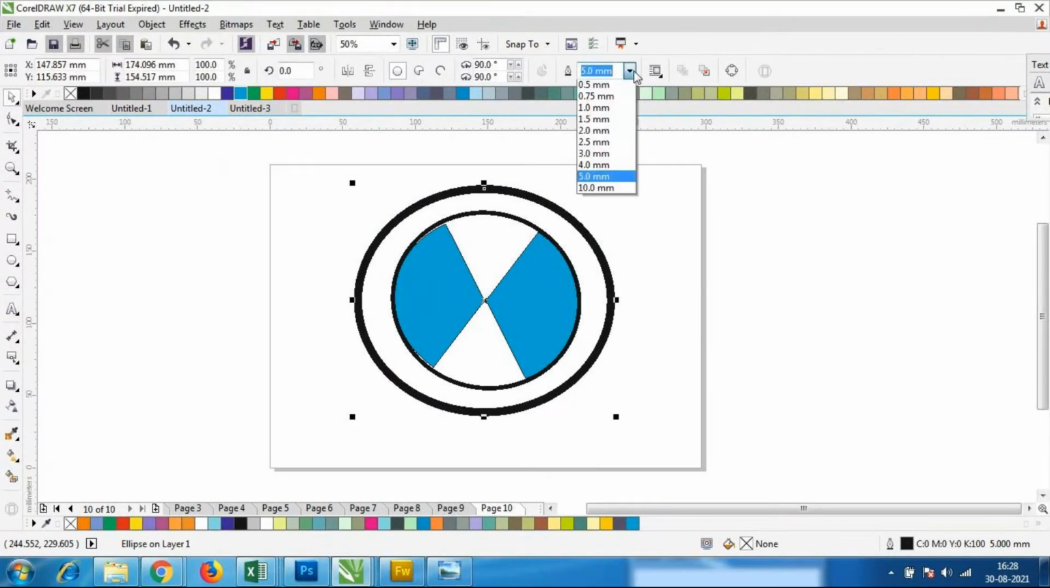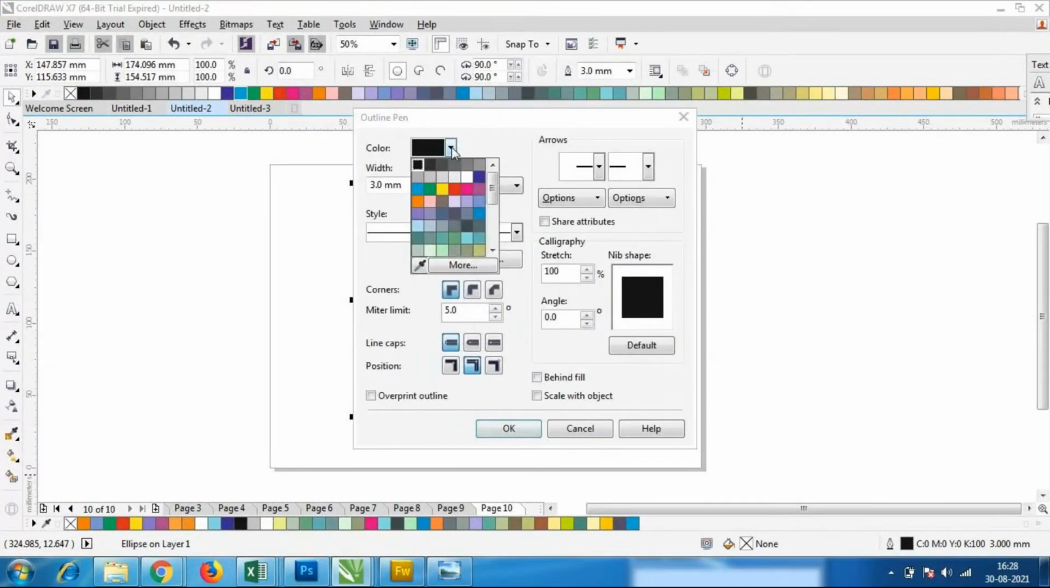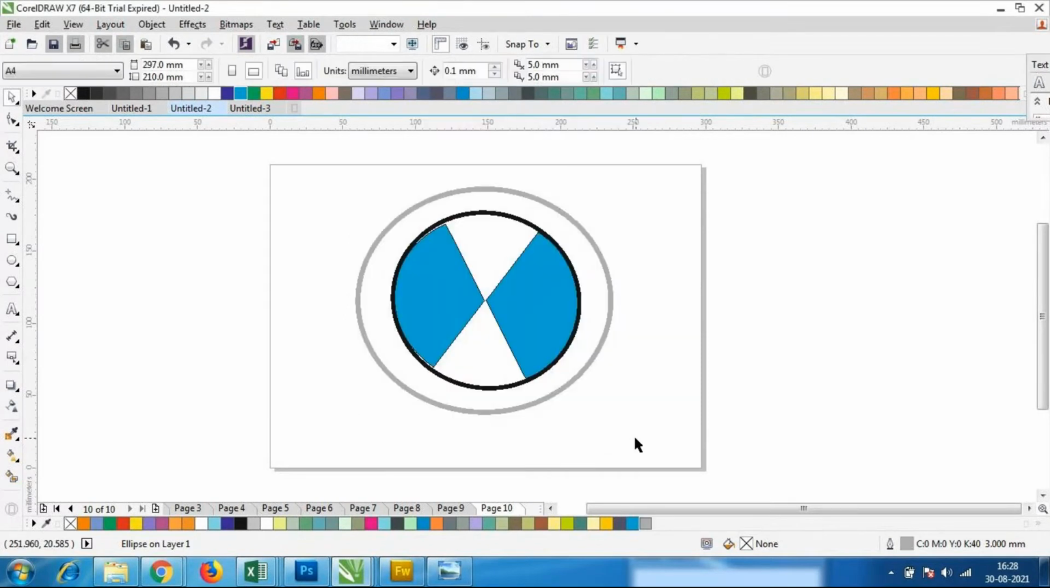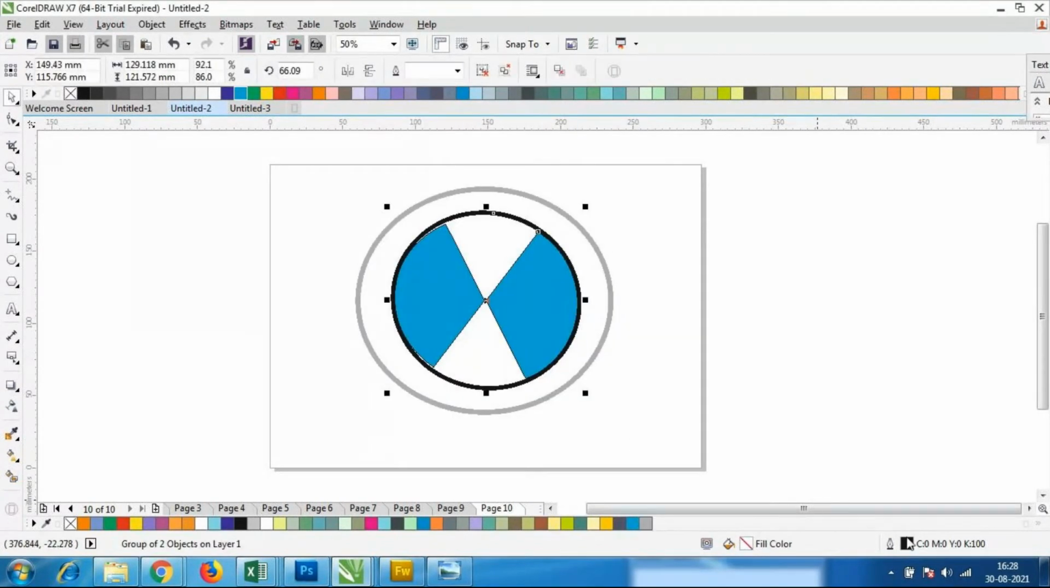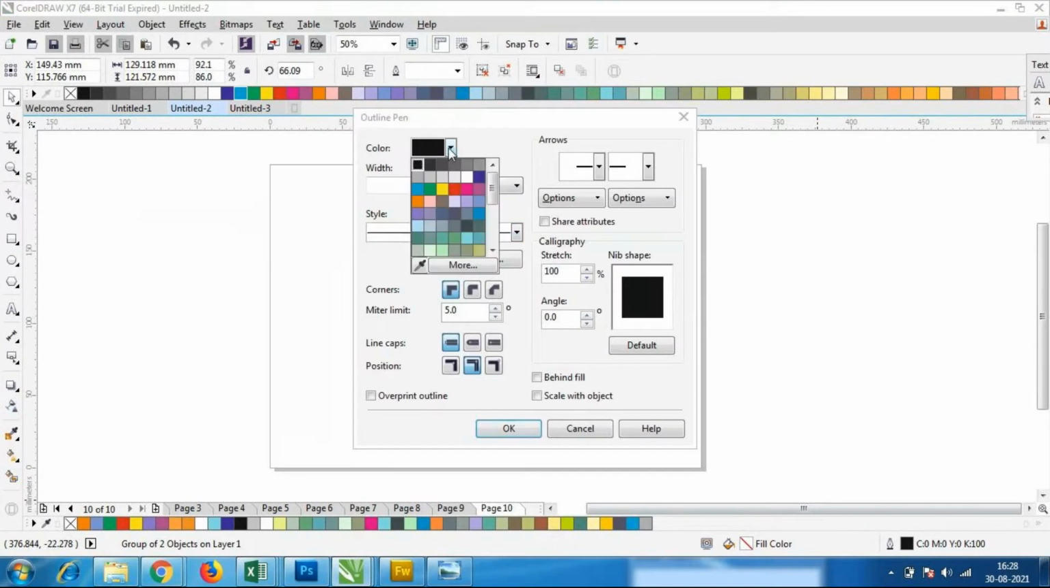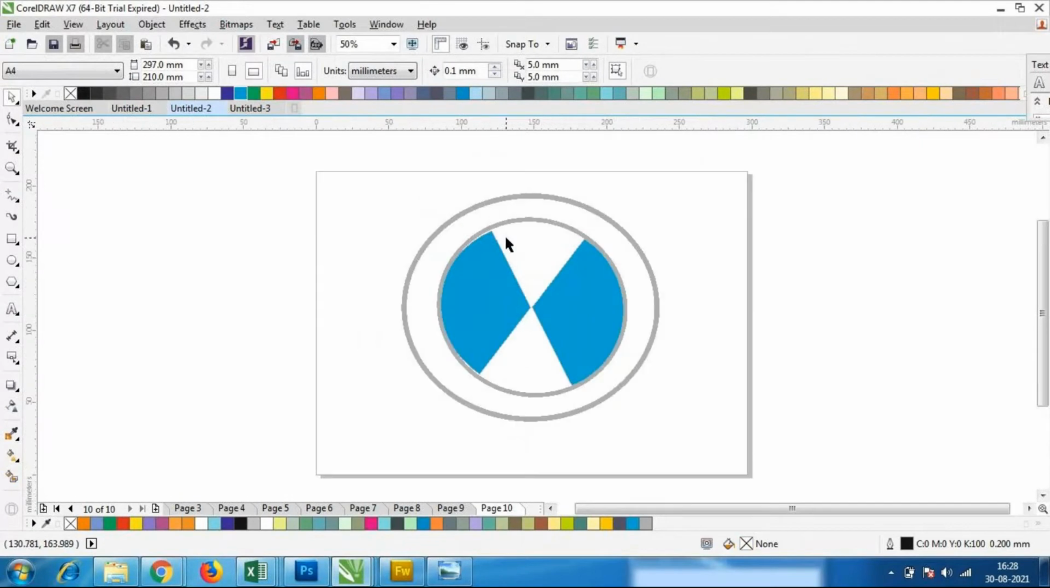Okay, thickness we should not give this color for this outline. So we should give the silver color or any other color. So that's why it is looking as it is. We have to make it, and it will take so much time.